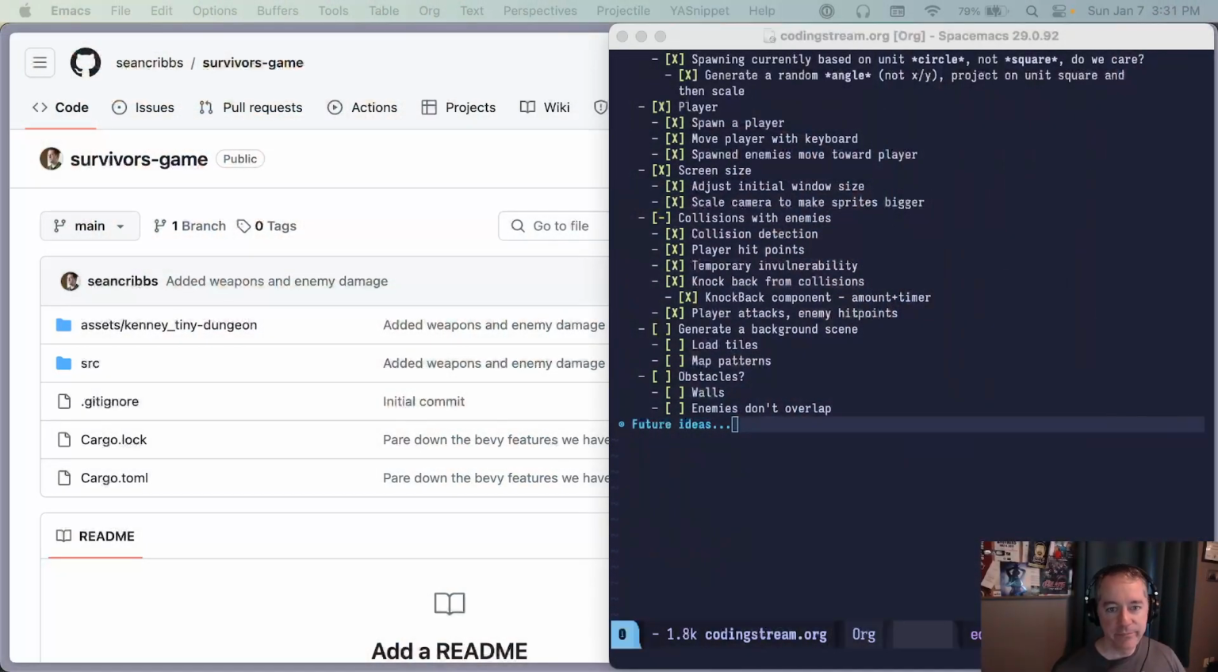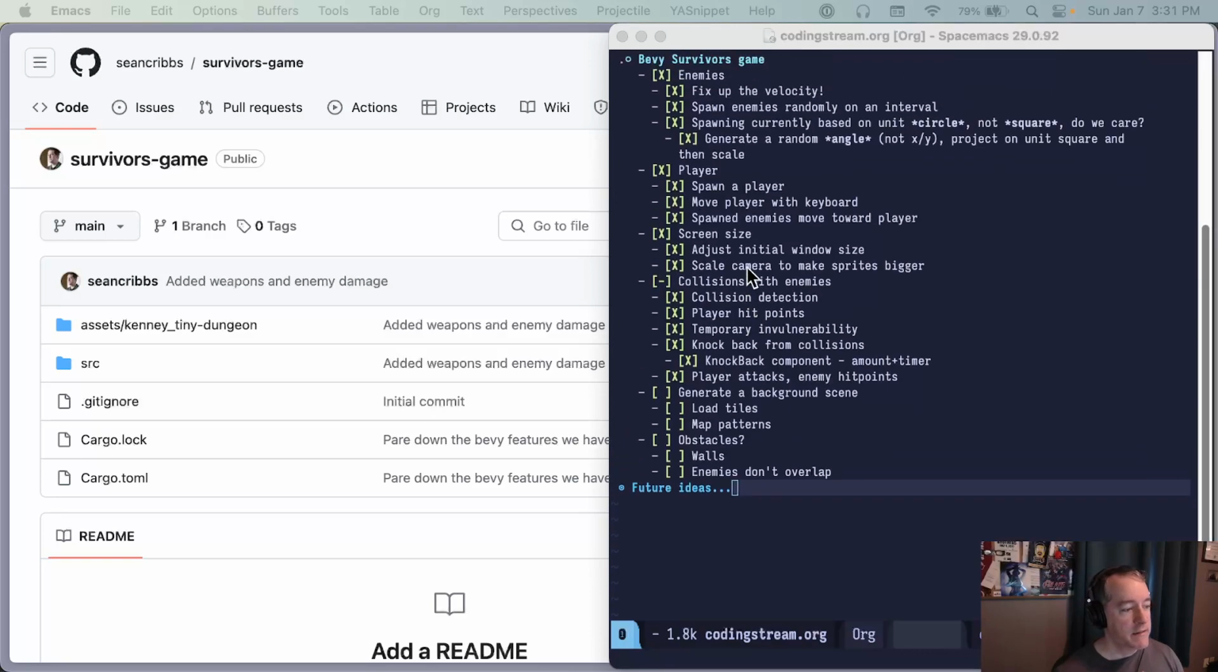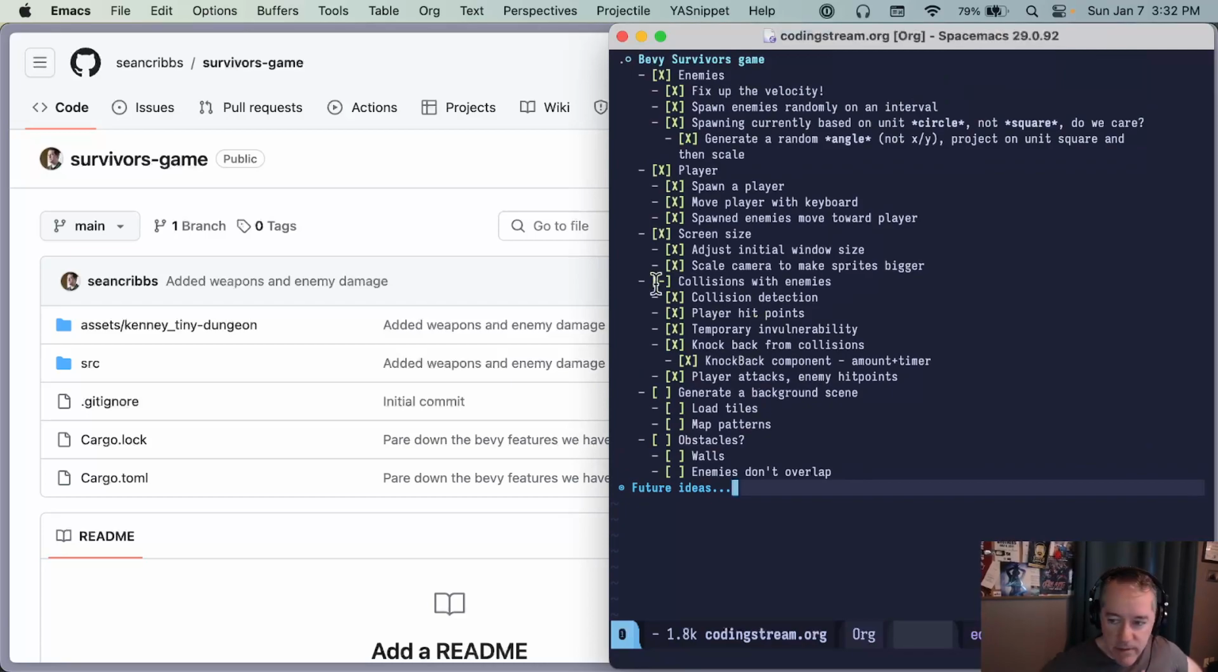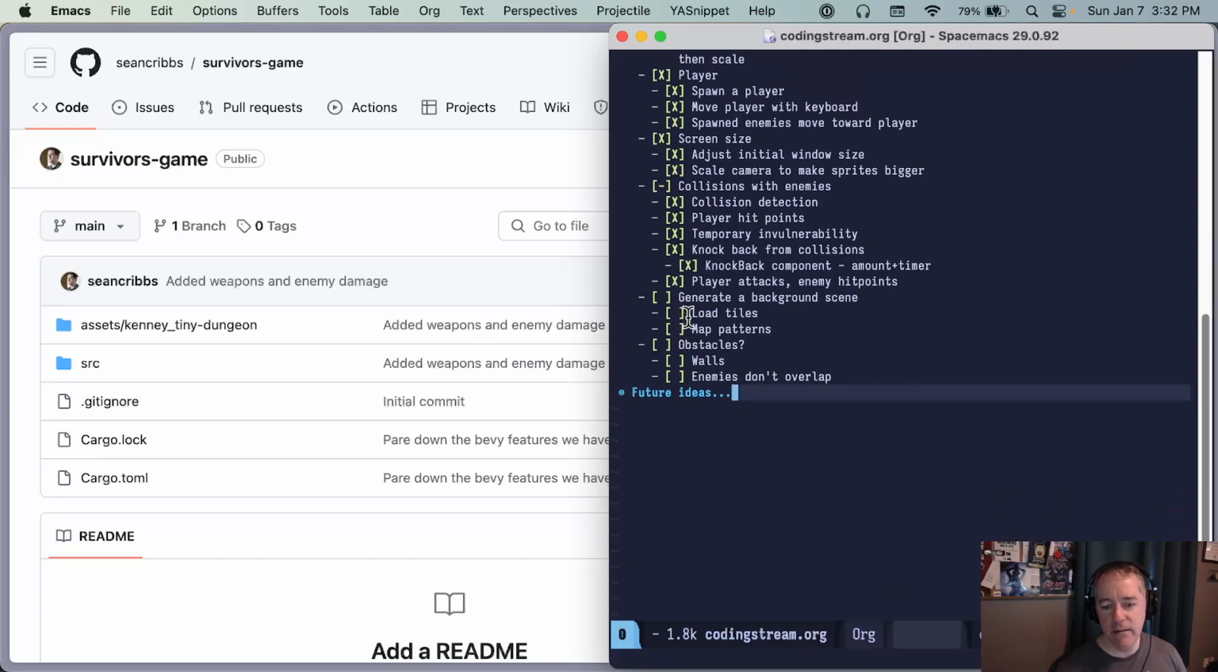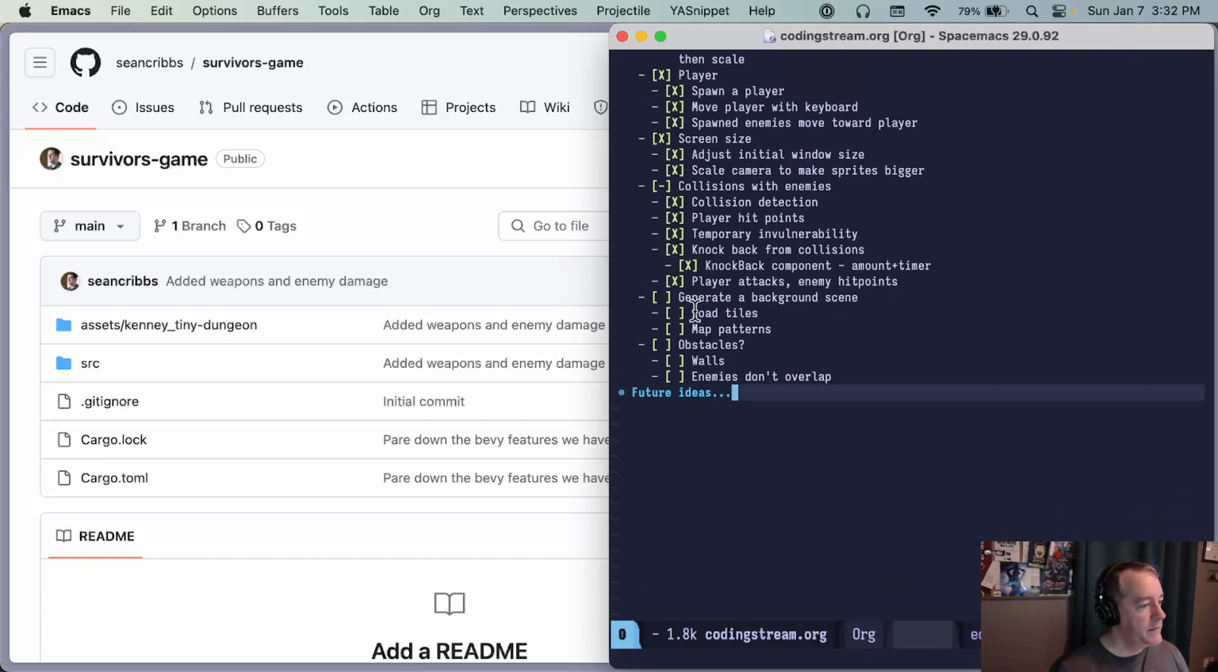So, looking at our to-do list here, let's go ahead and switch over. So we've done a lot on our game so far. We handled collisions, we handled weapon damage, enemies giving damage to our character. We have knockback. We've got some really neat stuff going on so far. But we're kind of running on a blank background. And this wonderful tile set that we're using, the Kenney Tiny Dungeon, has background tiles. So I thought it might be neat to do a few things.